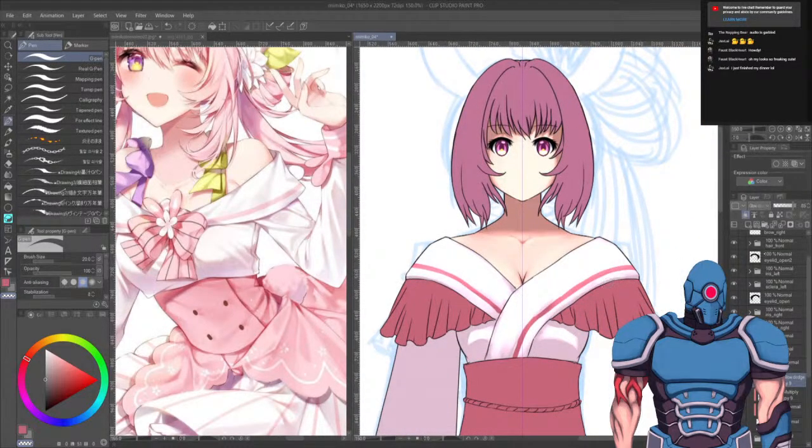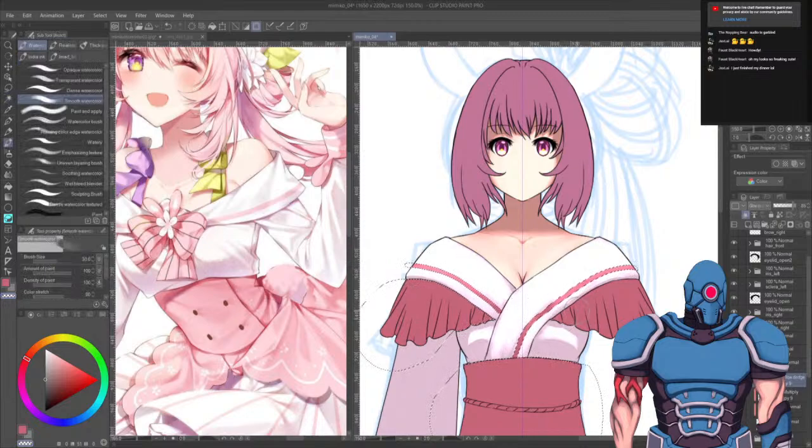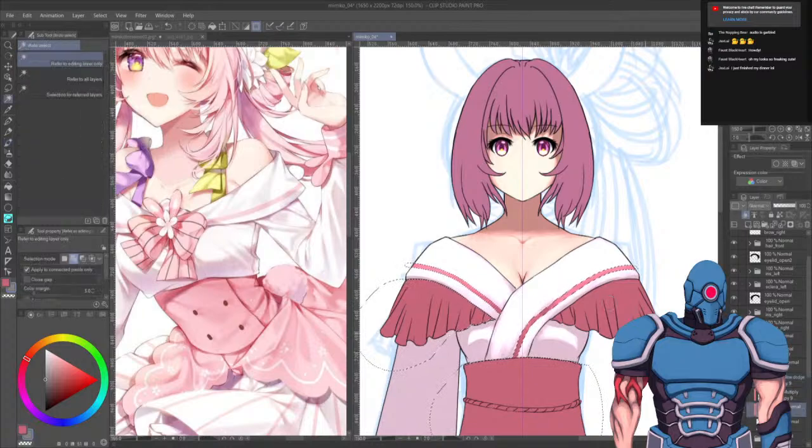So just shading a bit. Now let's highlight all the pink areas. Here. Here. Let's highlight that. Choose a pink watercolor. And then get to shading.